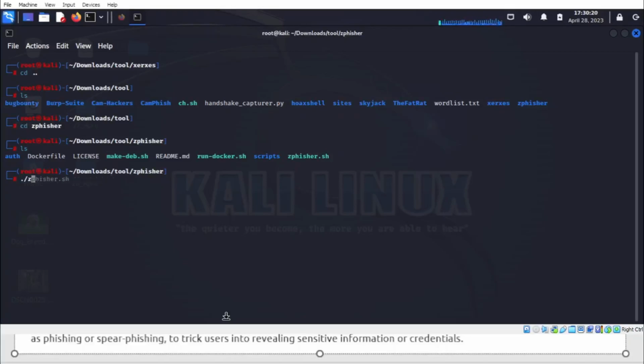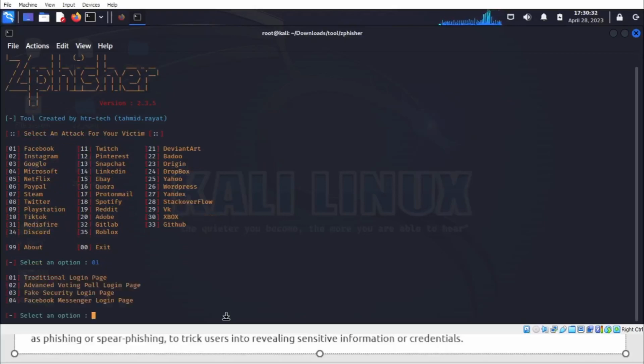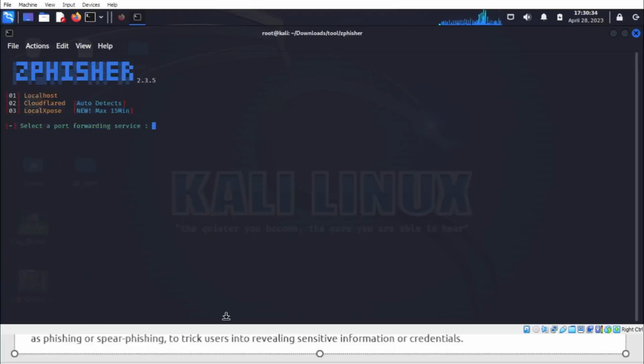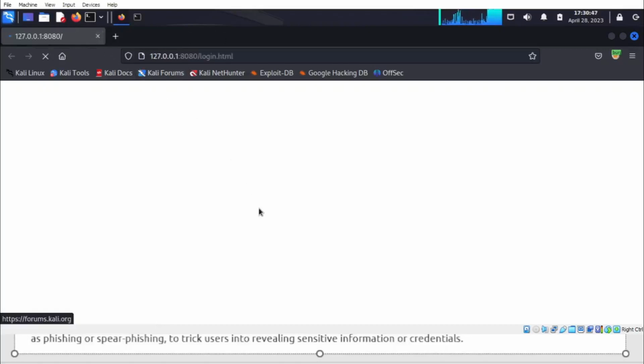Now we will see how this type of attack works. Here we are using one tool named Zfisher. Here we are creating a traditional Facebook login page and we host it on our local server. So right now it is hosted on our server. As you can see from here, it is an exact replica of the Facebook login page.